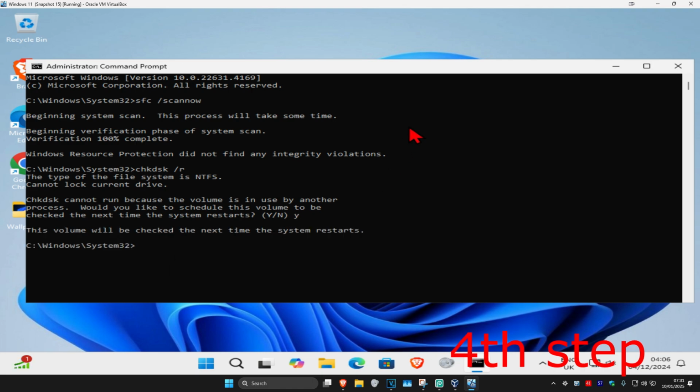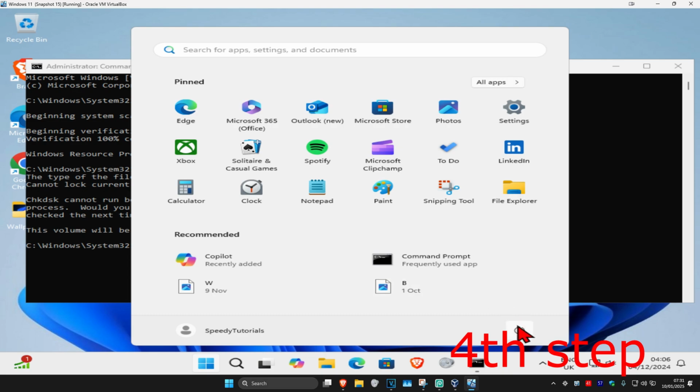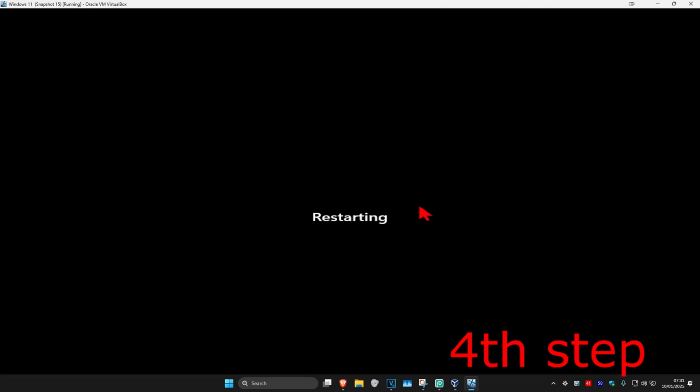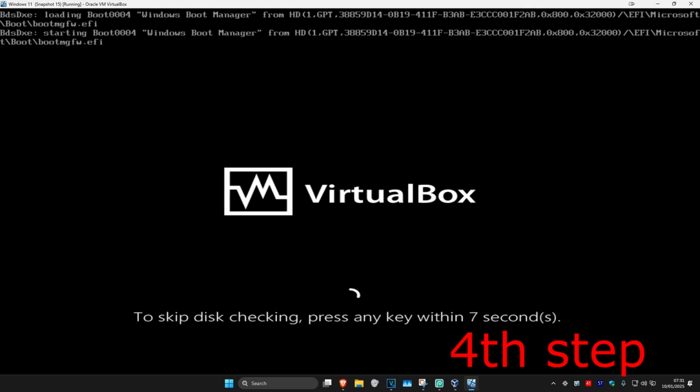And now for the next step, you just want to restart your computer, but keep on watching the video. Restart your computer, keep on watching. And now as the computer is turning on again, it's going to be saying to skip this checking, press any key. Do not press any key. You do not want to press any key.